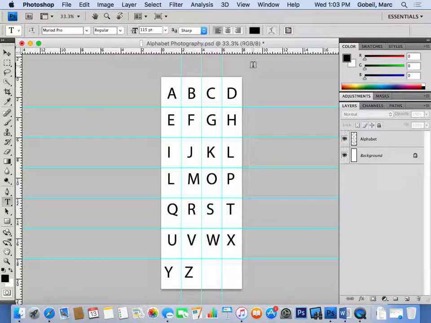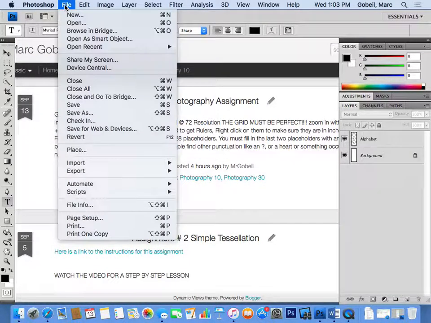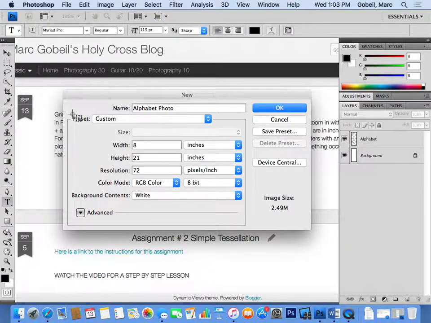So if you're in Photoshop, the first thing, obviously, you might not have anything. It might just look like this. You would go to File, New, and always name it Alphabet Photo, and the width and height is 8 inches by 21 inches with a resolution of 72 pixels per inch. I'm just going to take a picture of that to add to the blog in case you want to refer back to that later.